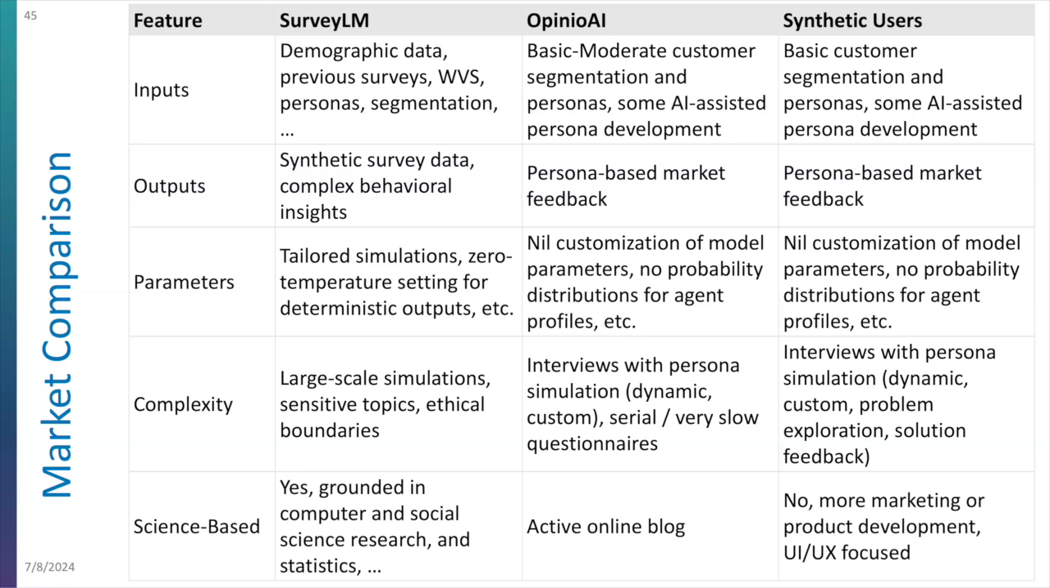There are other competitors or other platforms available. Opinio AI is one. Synthetic Users is another one. I'm sure there are others, but I just wanted to say, while we're focusing on SurveyLM in this workshop, there are other platforms available, and they have different strengths and weaknesses. We've very much gone for the large scale simulations and the scientific approach to the scaling problem. The way that these guys have gone is maybe a bit more of a simple prompt engineering approach.